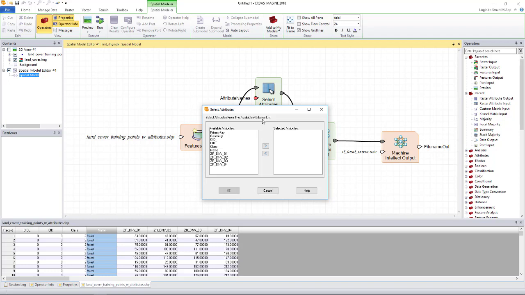An important point I want to mention here is that the attributes must be specified in the same order as the raster band order. So the DN value for the first band has to be selected first, followed by the DN value for the second band, and so on. I'll go ahead and select these attributes. I'll also select the name attribute, since that is the attribute that informs the algorithm what class each point represents. Hit OK.